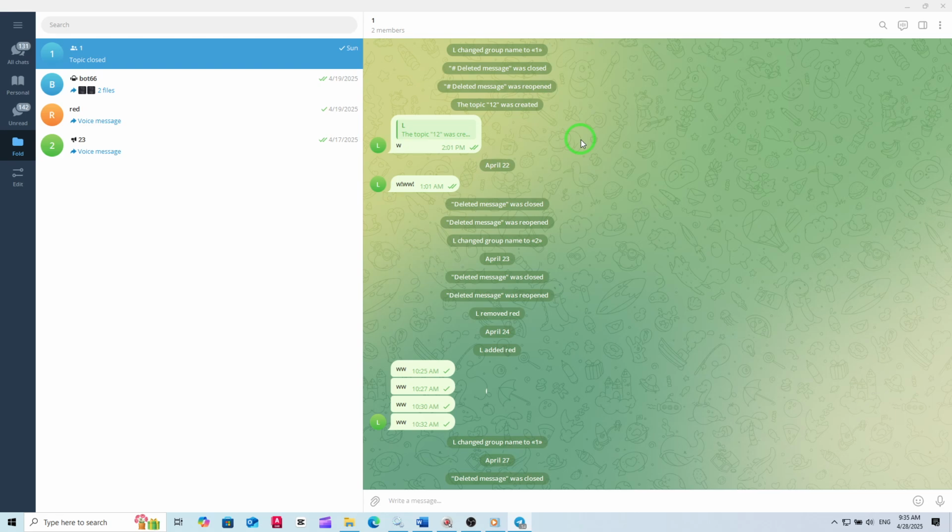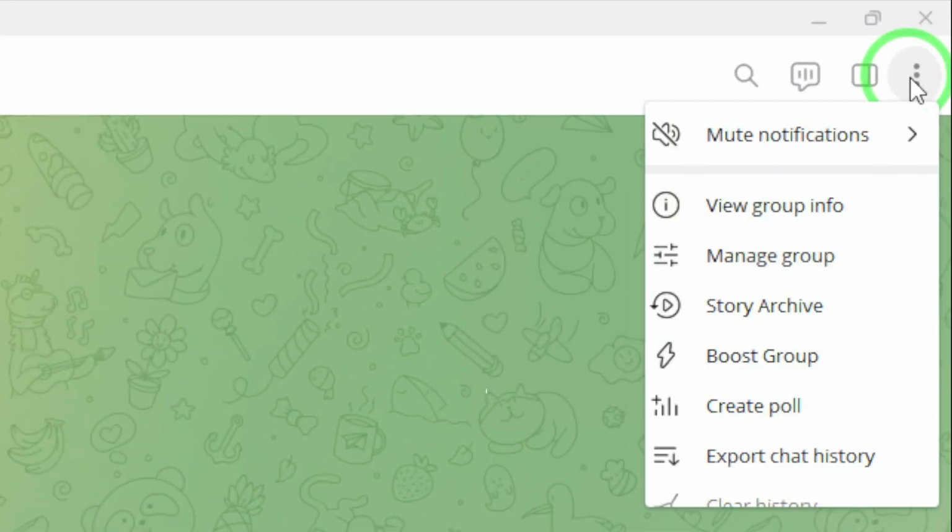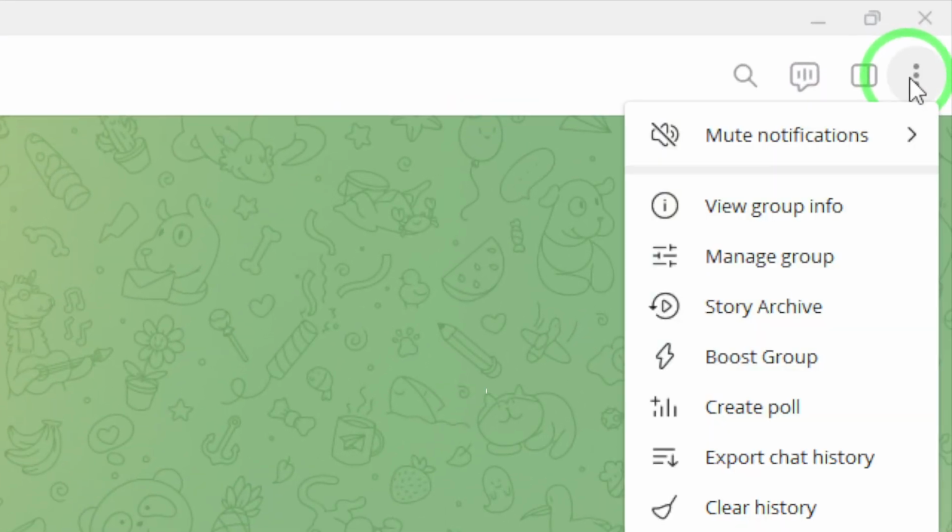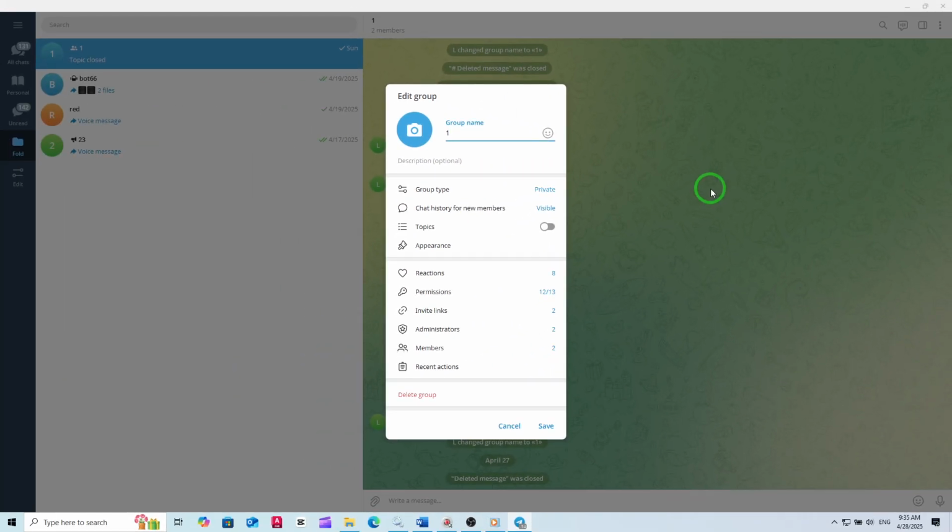Once you're inside the group chat, look to the top right corner and click on the three dots. This opens a menu with several options. From here, select Manage Group. This will take you to the group's settings panel, where you can control everything from permissions to member roles.